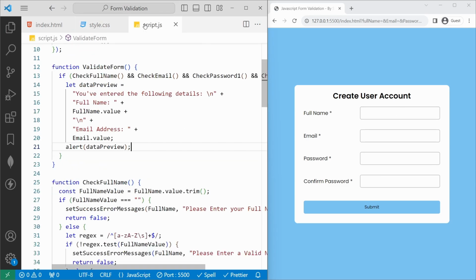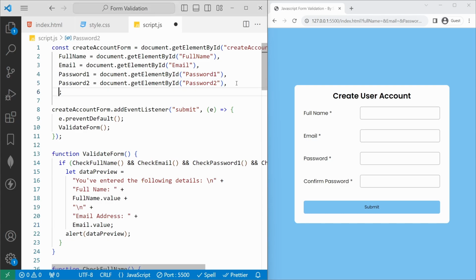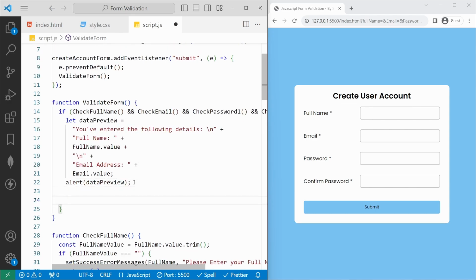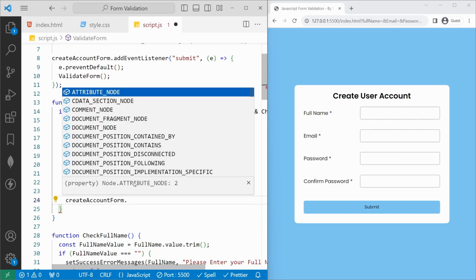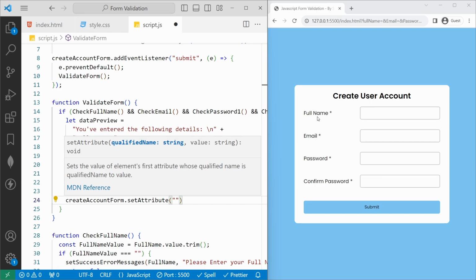For that, I will jump into the script.js. Before that, I will add a declaration to it. confirmation equal to document.getElementById with confirmation. If I save, with the use of this declaration, I will go here after the alert. We already have a create form, and we are going to set the attribute of this form. Whenever we submit, we are going to hide this and we need to show that.